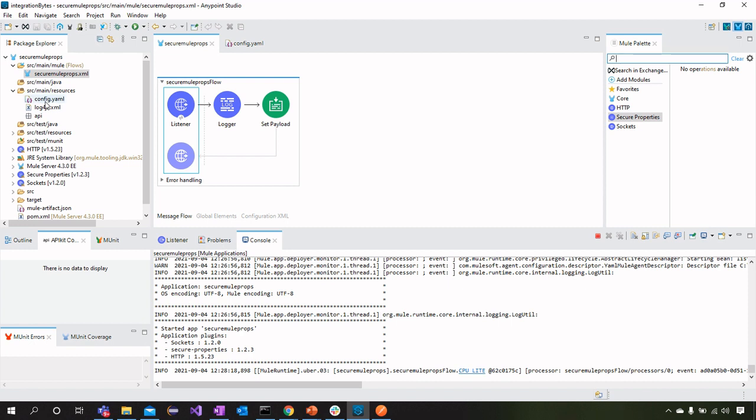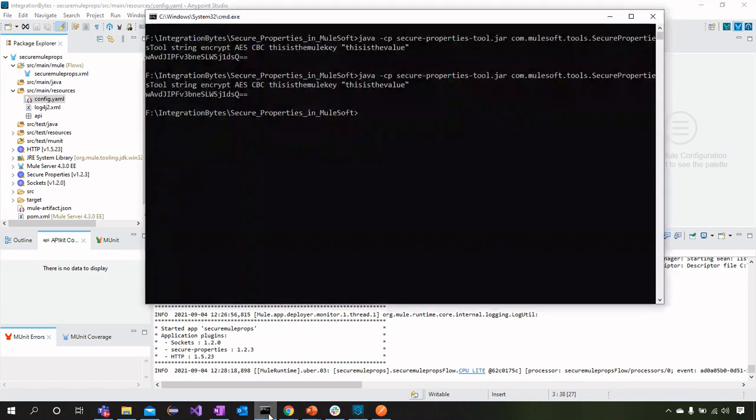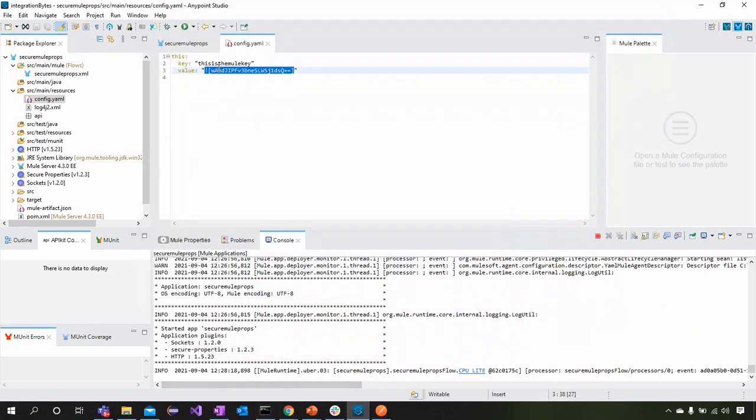Let's create the config file, and within the config file you can define your properties, your encrypted value. This is your encrypted value that we just saw, against this key. This is the mule key and this is the value. So you can see it ends with Q and an equal sign, and there is WAVD. You can find the same value over here, WAVD, and this. We need to put this value within these clauses, like an exclamation sign and then these brackets. Okay.